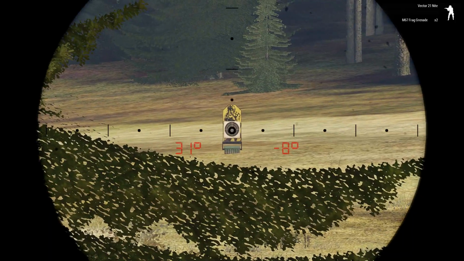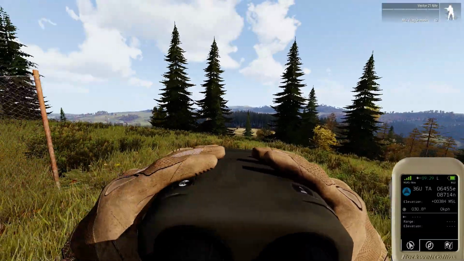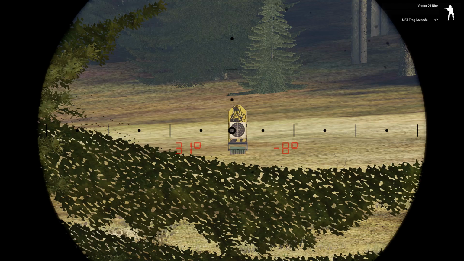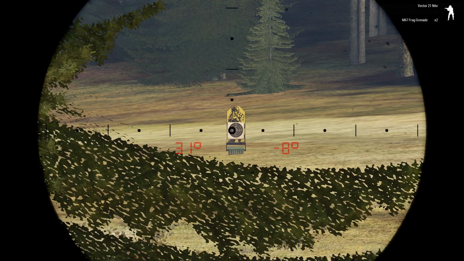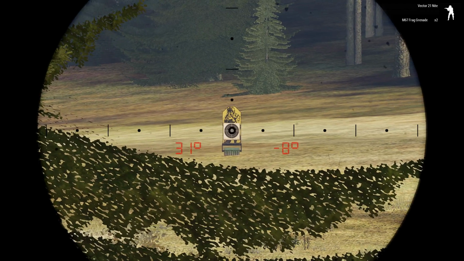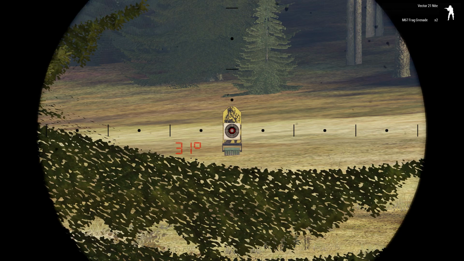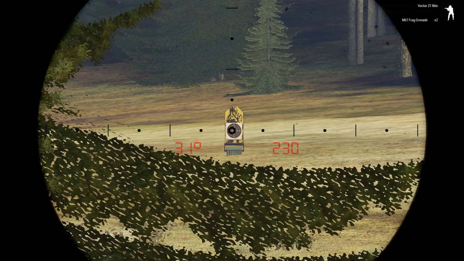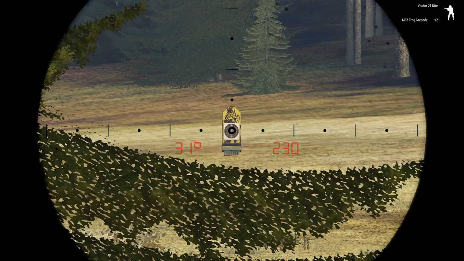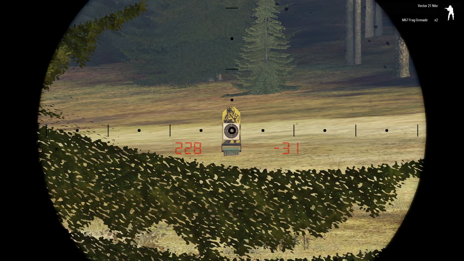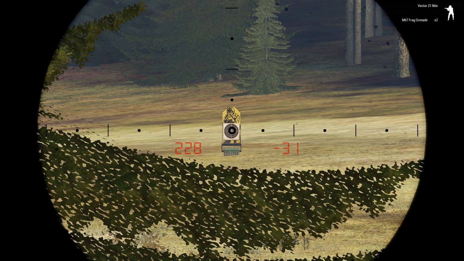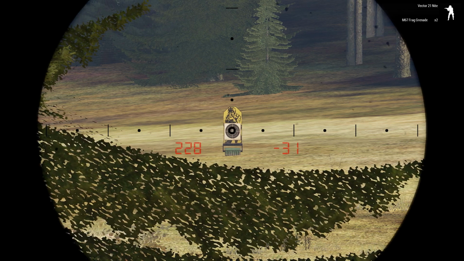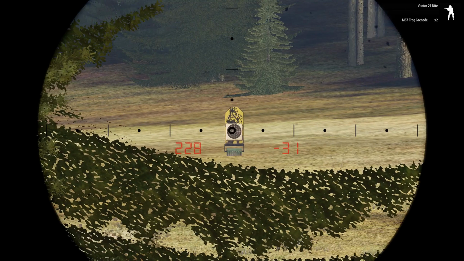So now we're going to talk about how to get a 10-digit grid coordinate out of a target. If you want to get both your heading and your distance, your slope distance, not your true distance, you're going to hold tab and R together. Now I'm going to get 31 degrees and 230 meters. I know that comes down to 228, and my true distance, if I double tap R, I'm going to get minus 31 on my elevation, 228 on the distance, the true distance.